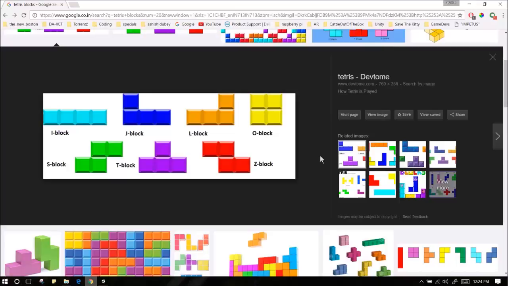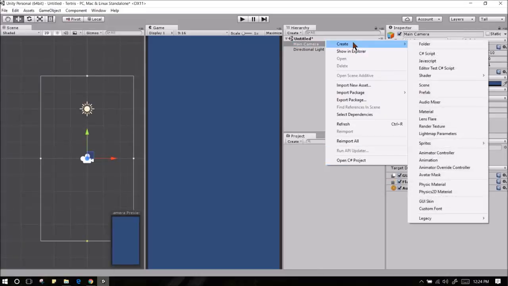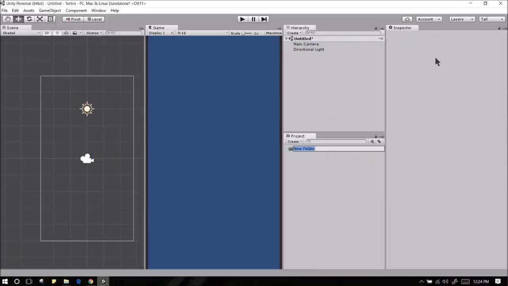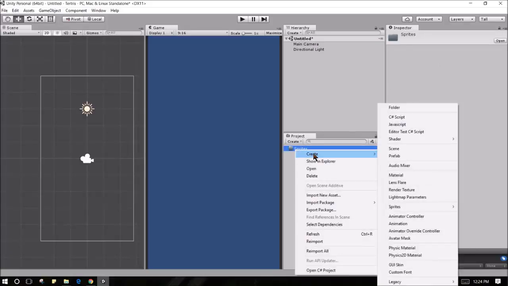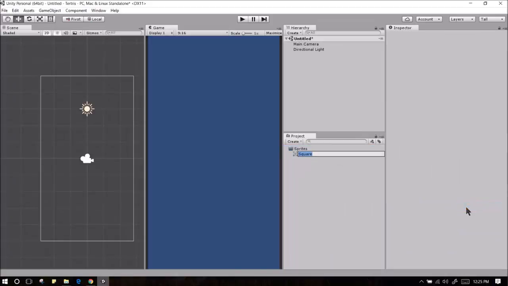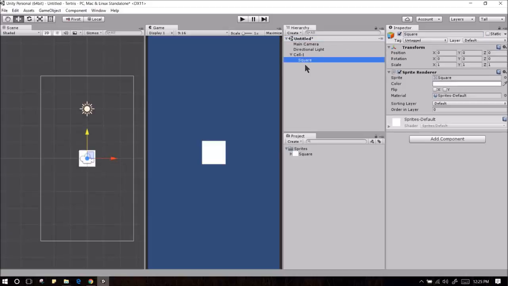So now I'll show you how to create these blocks, and I'll start by creating these 7 cells inside Unity itself. So right click inside the project window and create a new folder. I'll name it sprites. Then again right click on the sprites folder, go inside create sprites, select square. And then in my hierarchy window I'll create an empty game object. I'll reset its transform and name it cell I. Then I'll drag my square and put it inside my cell I.